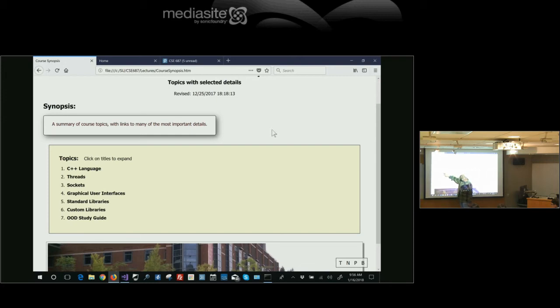Threads, we're going to write multi-threaded programs. Sockets, we're going to use sockets to build communication channels. So we're going to build a message passing communication channel, and we're going to use sockets to do that. I have a sockets library that'll help you a lot. And there's a lot of helper code for the communication channel.